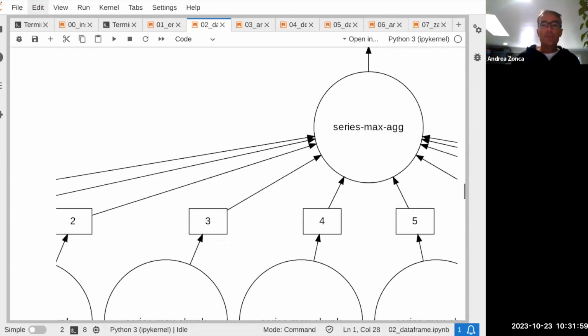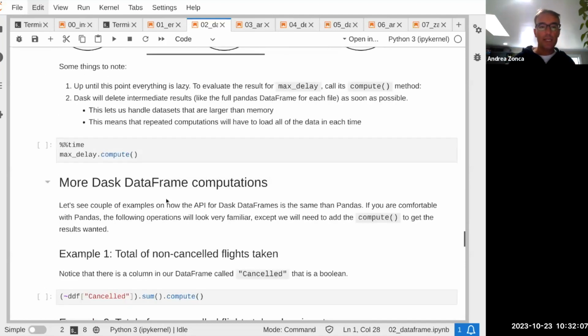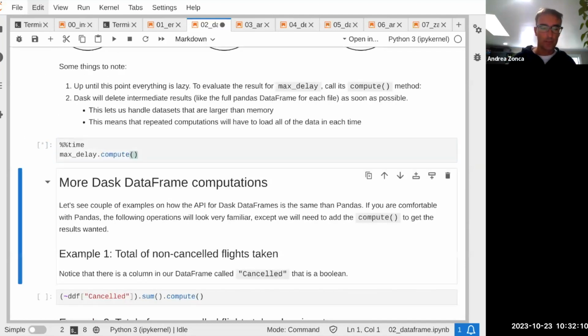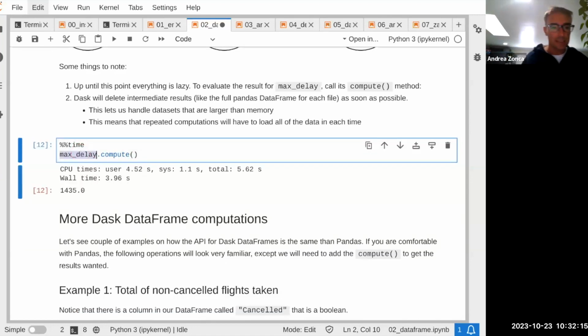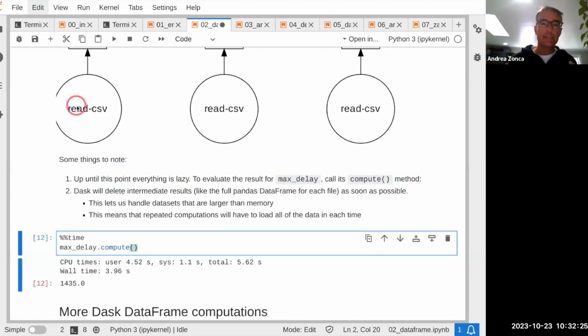All of this is done under the hood by Dask. We have the operation that we want to execute, and we just call compute. Now Dask reads all of this in parallel, and then executes all of the steps in our graph of computation to get to the result.